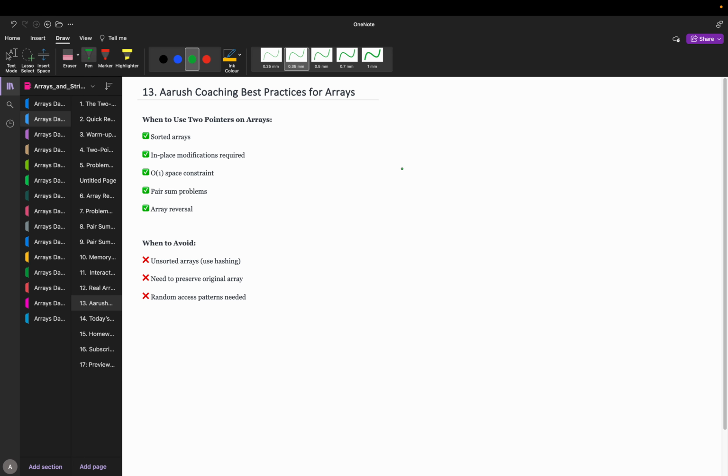Now, moving forward because today's topics are over, here is what you will get when you join our sessions, Aarush coaching sessions. We are telling you the best practices when working with arrays. When to use two pointers: on sorted arrays it works, when in-place modifications are required, when you need constant space. There are some kinds of problems, like array reversals, where you can use it.